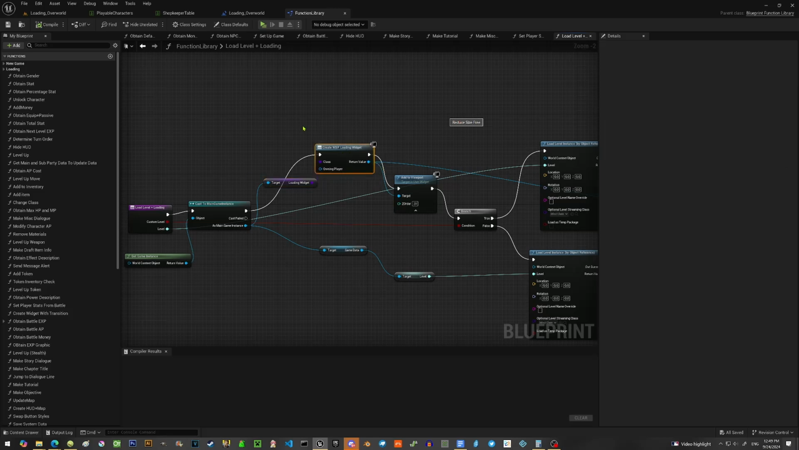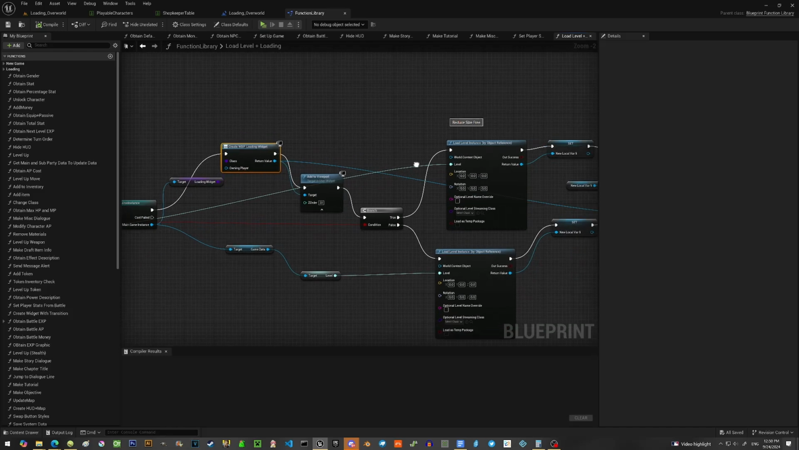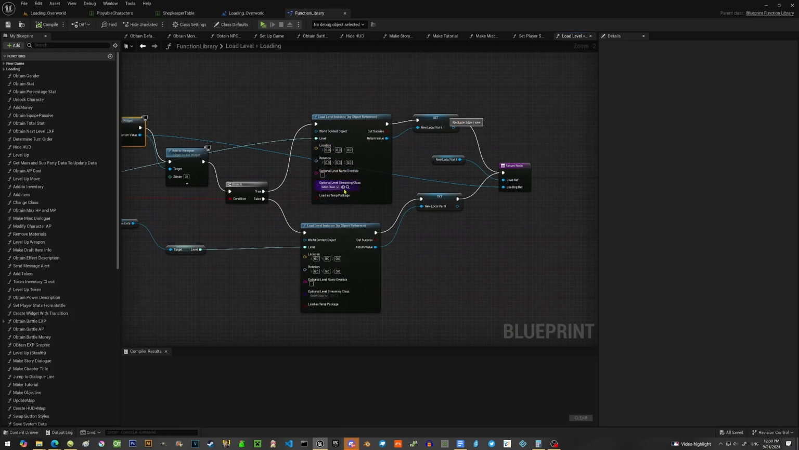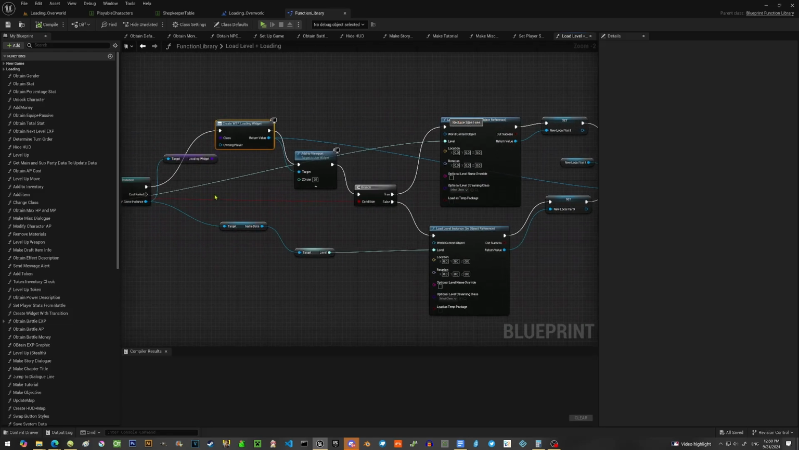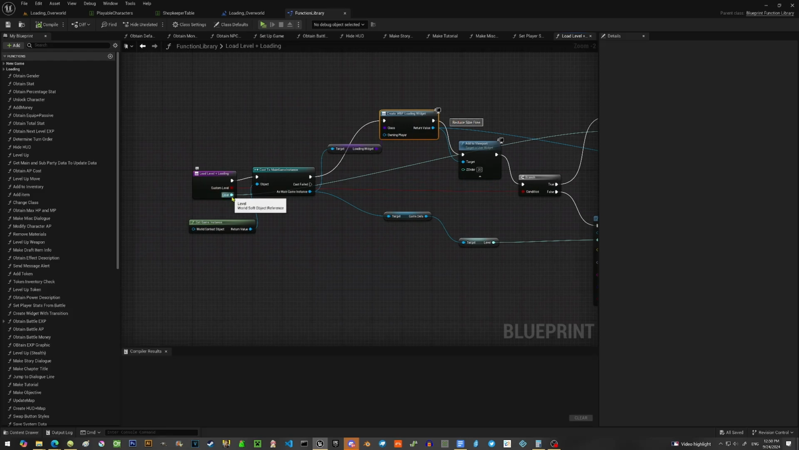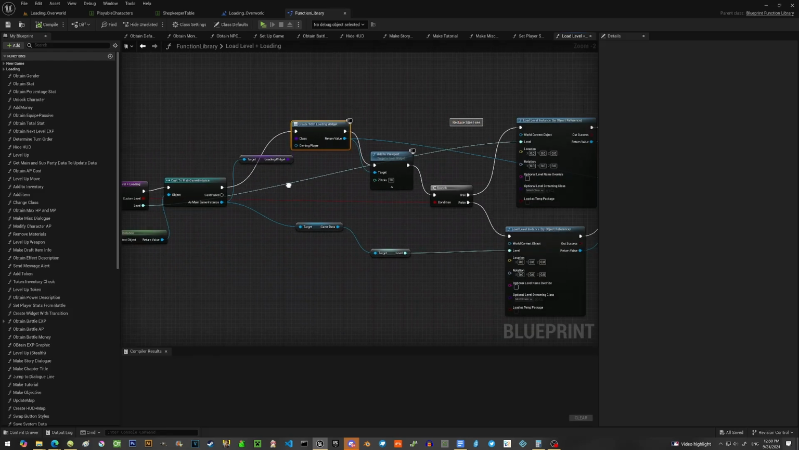Once the loading level is loaded in, it creates this widget, adds it to the viewport, and then loads in the level that you want. It's passed in from, again, the game instance, because that's not destroyed.